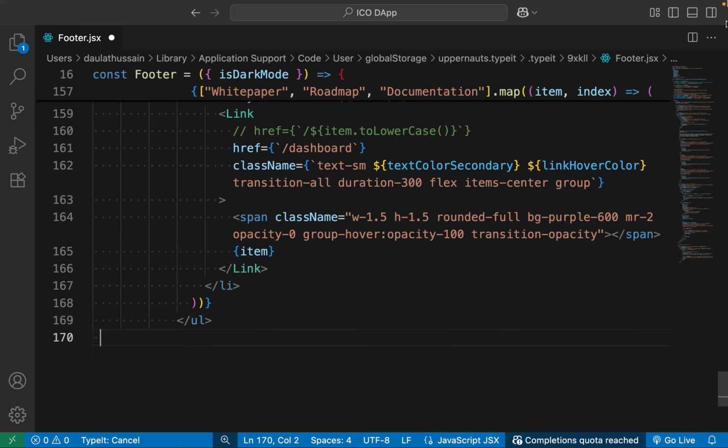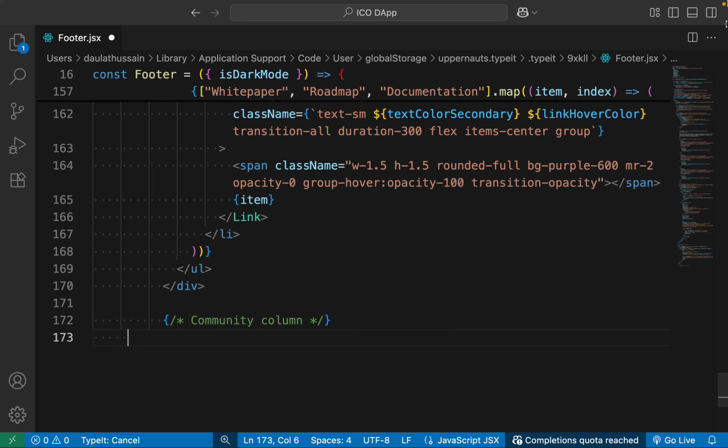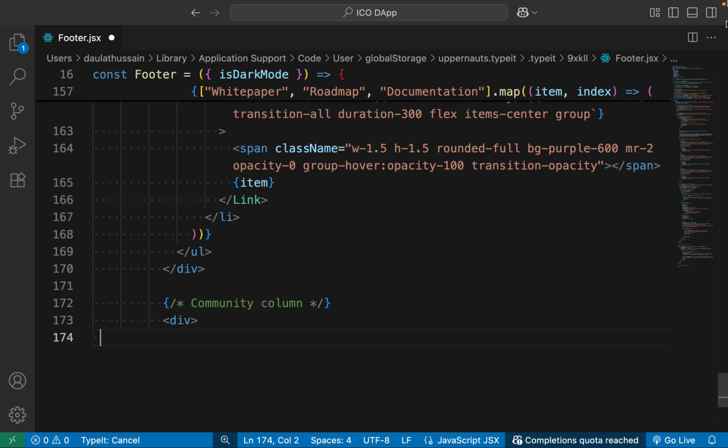That's the first section. Now we have to take a couple more just like this. So let's close the div as well. Now we can take the second one, which is the community. This is how you can define. So let me do it very quickly. It's exactly the same. So let's write it down quickly.